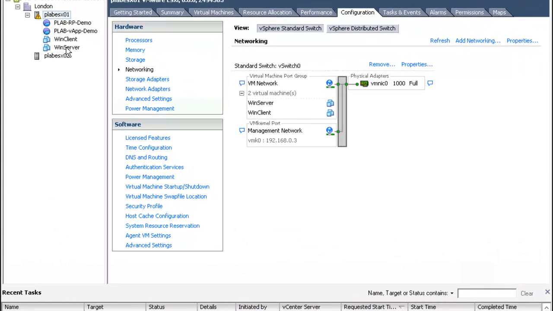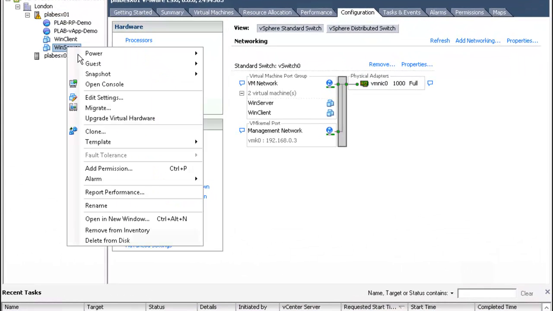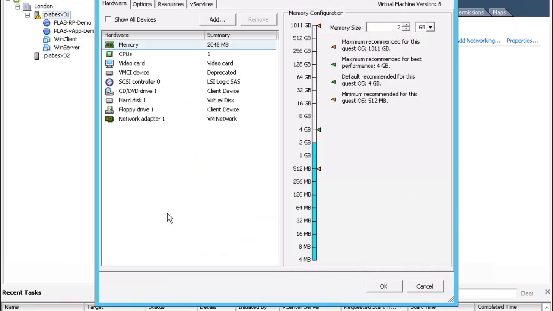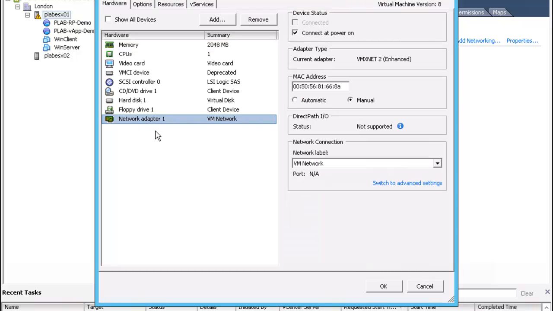On the left pane, let's select WinServer, right mouse click it, select Edit Settings. On the navigation left pane, select Network Adapter 1. Verify that it is now a VMXNET 2 Enhanced adapter type, which it is. Verify the MAC address is correct and it's set to manual. Next, locate the network connection section, and on the drop down, select DV port group and click OK.